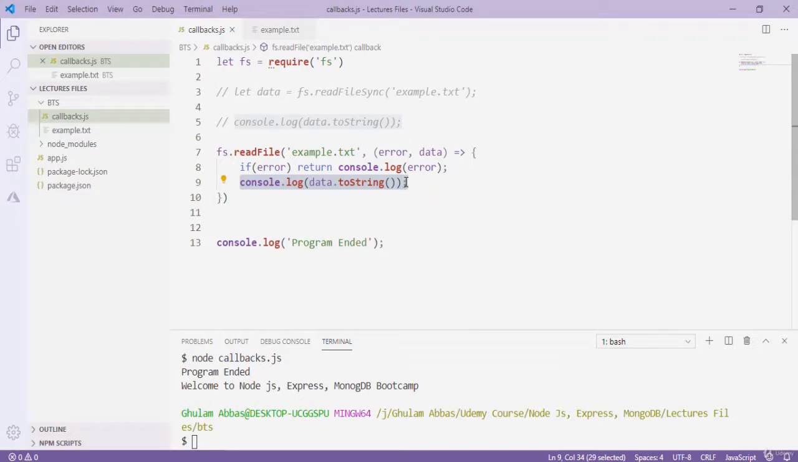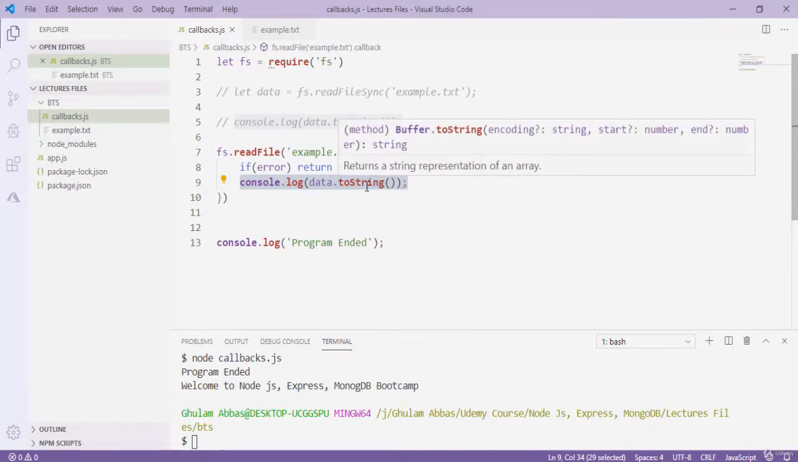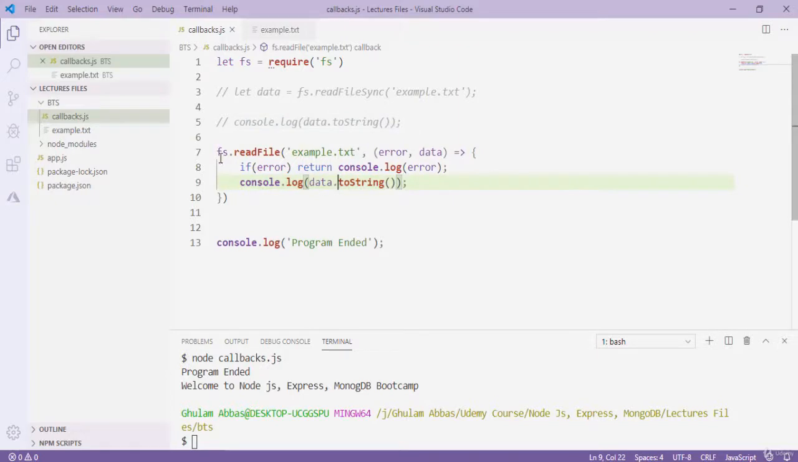So this is the benefit of using the callback. Our program is not blocked at the center. You can see that while reading the file, the process is not blocked. We move on and read our next data or execute our next instructions, but our code is not blocked. So this is the major benefit of using callbacks.